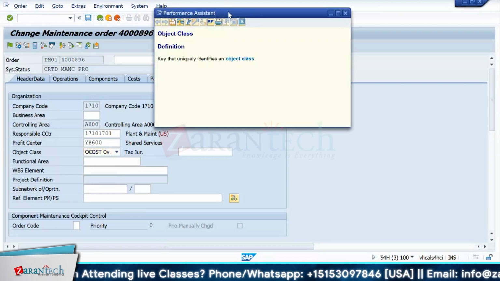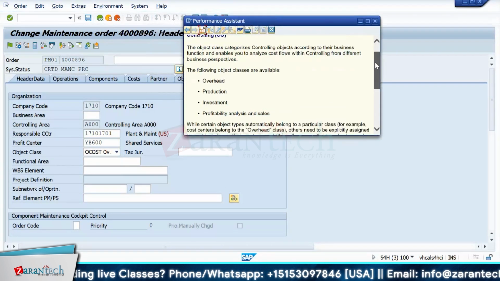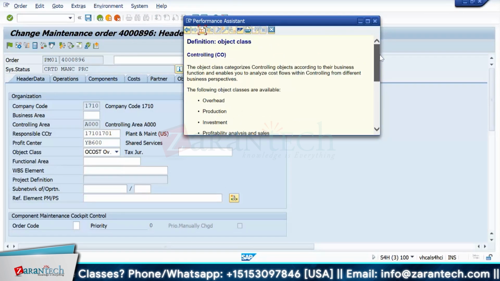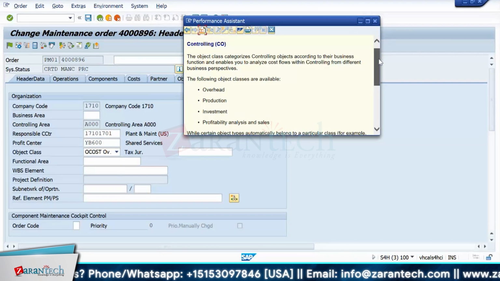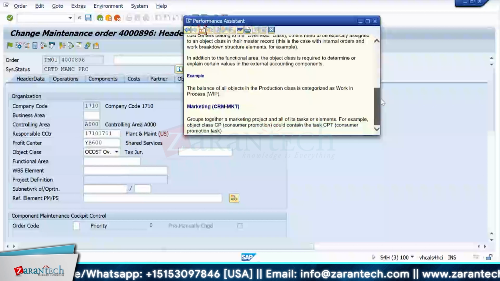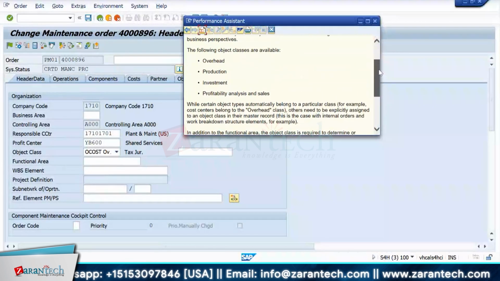Object class is automatically defined for the order. This is the controlling FICO object, automatically assigned from the controlling area. So okay, this is the kind of difference.